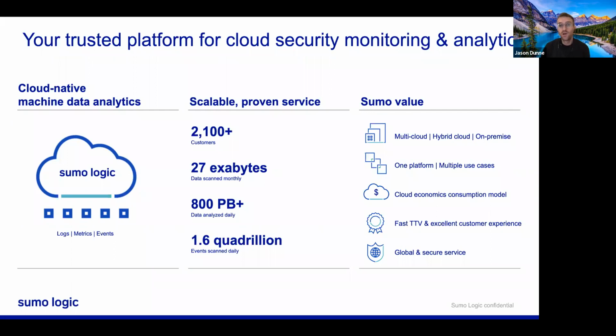So just a quick overview of the platform: at the moment, over 2,100 customers are utilizing it, with 27 exabytes of data being scanned monthly.